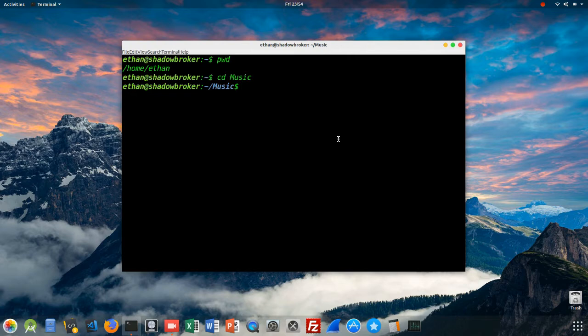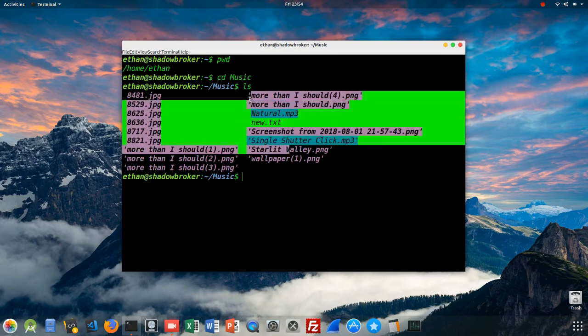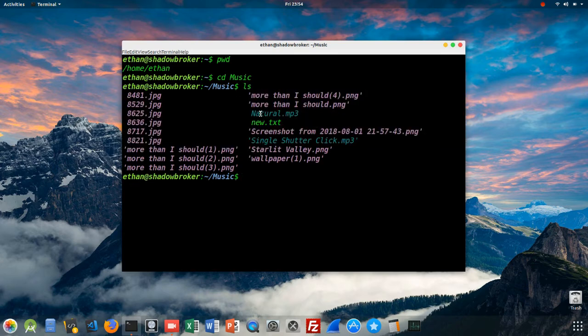The next command is ls. ls stands for list. In order to know what files are in the directory you're in, you can simply type ls and hit enter. So these are the files that I have in my Music folder. This is how ls is used. If you want to go back to the previous directory, simply type cd space .. and hit enter.